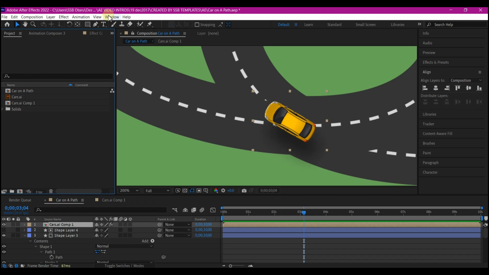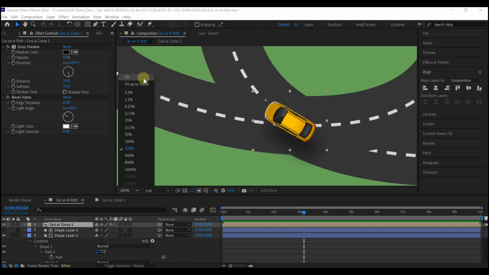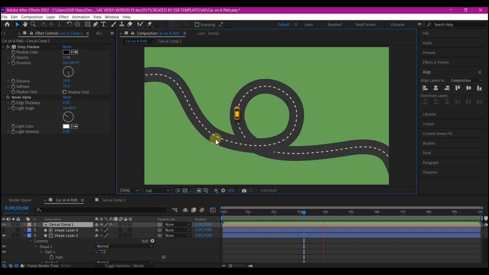To be able to see that, let's switch this panel to effects and control and disable the bevel alpha. Keep your eye on the car. You see that? You see that the light has disappeared, and if I enable it, the light is back. So now it will be consistent as the car goes around the path.